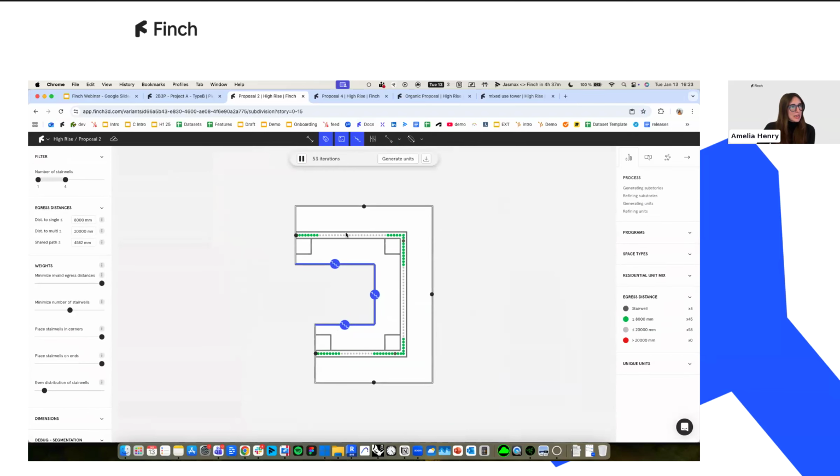So I'll just fire that up. And right away, we see that Finch actually has already kind of remembered my settings. So it's giving me a great result instantly. We see that we've asked for between 1 and 4 stairwells. I see that my stairwells are facing inwards because I've toggled on my stairwell attractor.